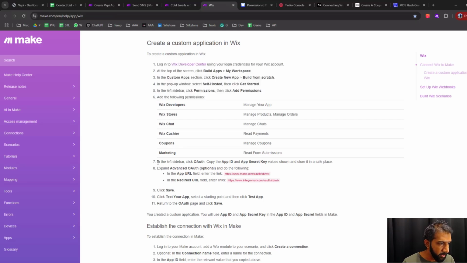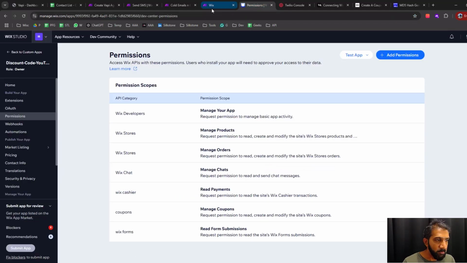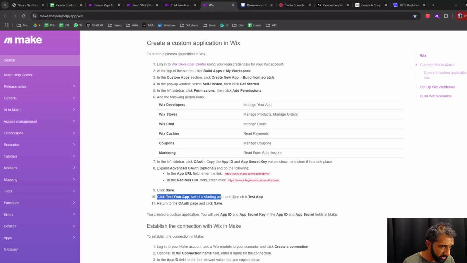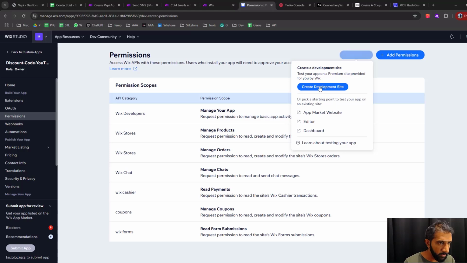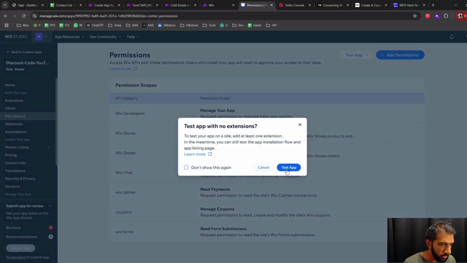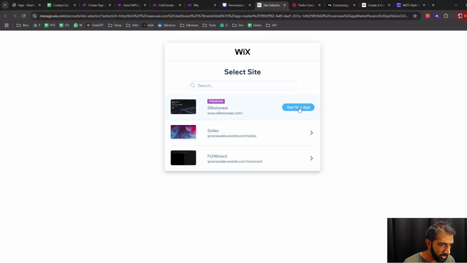Now the next thing Make wants you to do is to click on auth and app ID and app secret key, do something here. But that's wrong. If you do that, it won't work. You have to do this in step 10 next. You have to test your app. Test your app. Go to dashboard, test app, select the site.